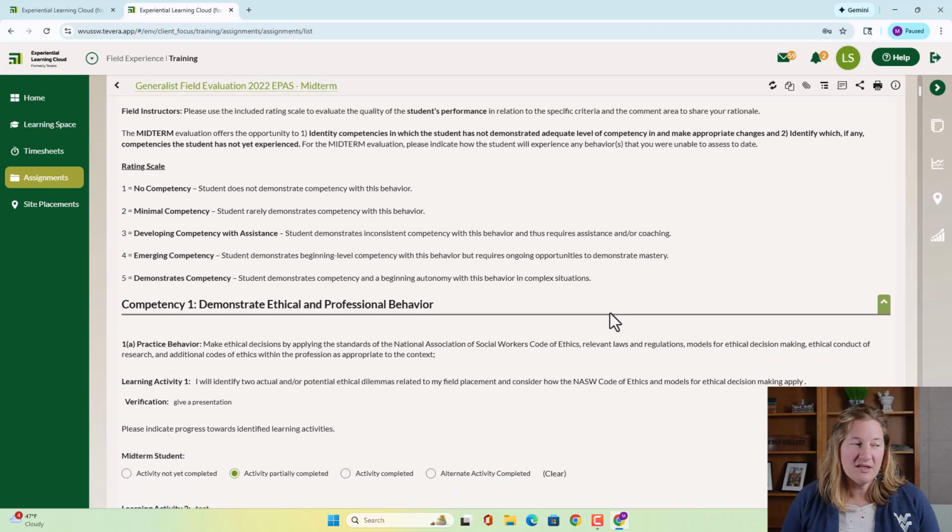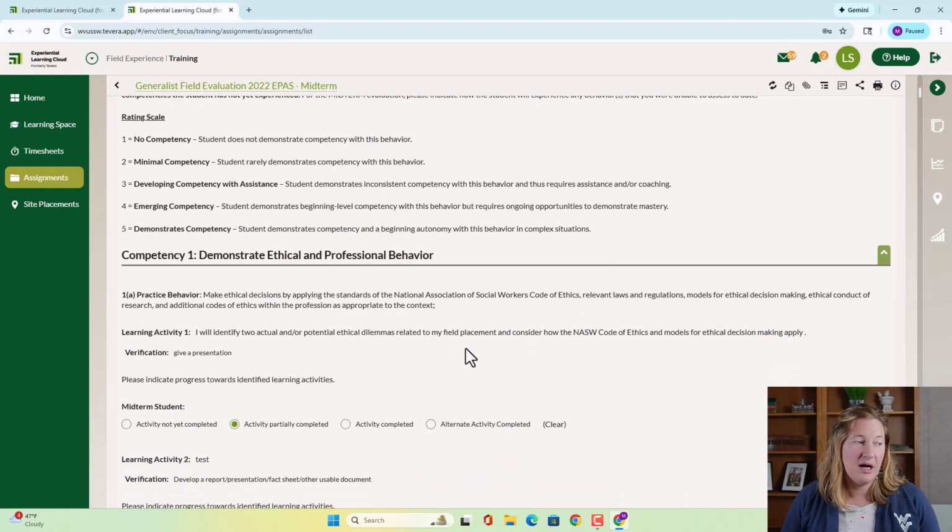So then we move into the form that we're going to complete. So we have competency 1. We're going to start here with our competency 1. So we're going to see the practice behavior that's pulled, and then your learning activity, which will be pulled right from whatever you put in your learning contract. So we can see here, I will identify 2 actual or potential ethical dilemmas related to my field placement and consider how the NASW Code of Ethics and models for ethical decision-making apply. And I said I'm going to do a verification of giving a presentation about that.